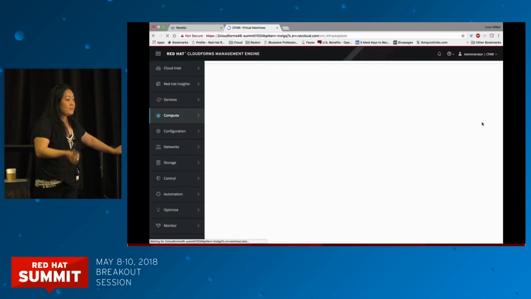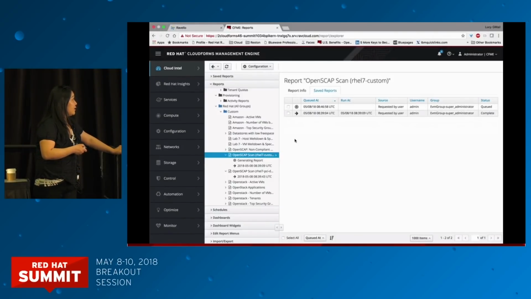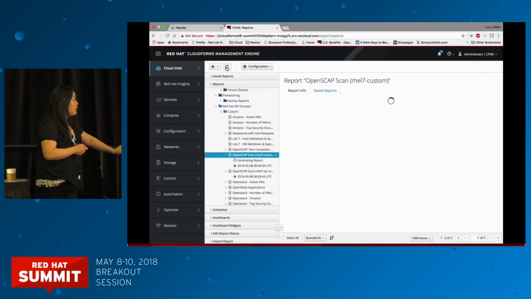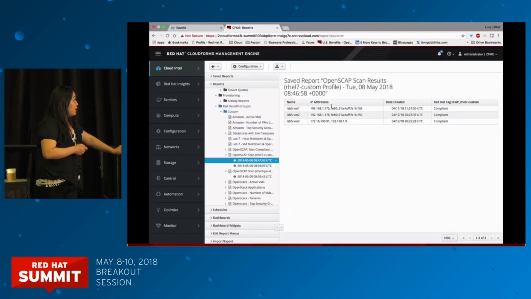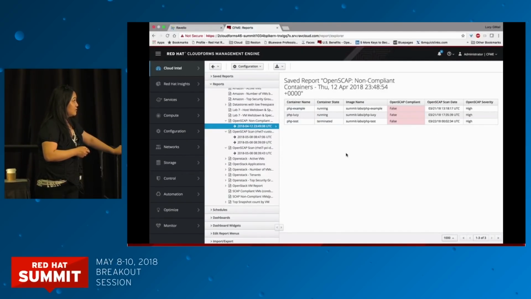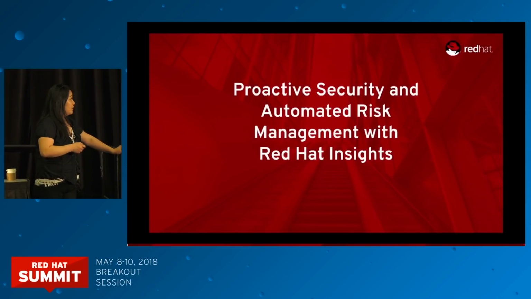And then because I put aid in the package, you're going to see that, okay, now when I scan it, it's going to pass, and now I can redo my report. And now when I redo my report, I can see that everything has passed the RHEL 7 custom. And then I can see other profiles, other reports, such as non-compliant containers.